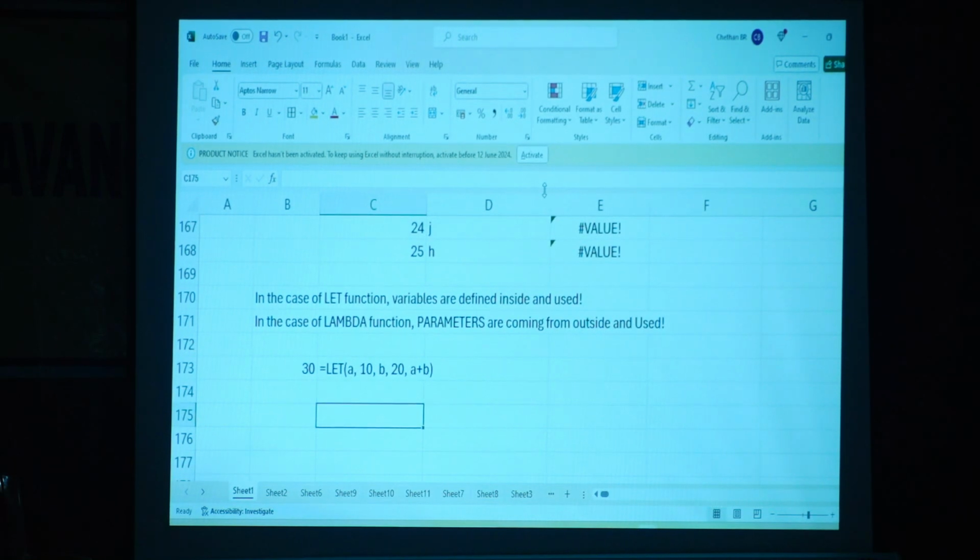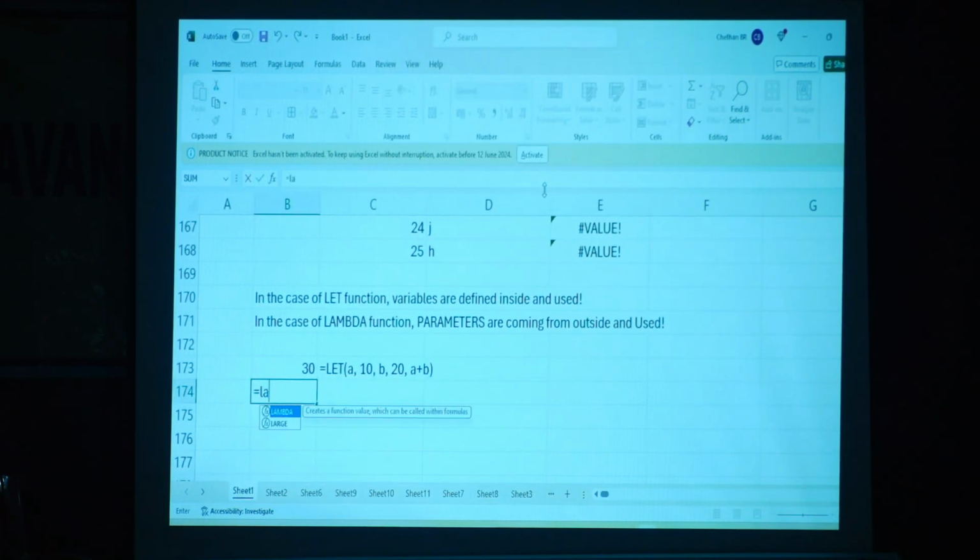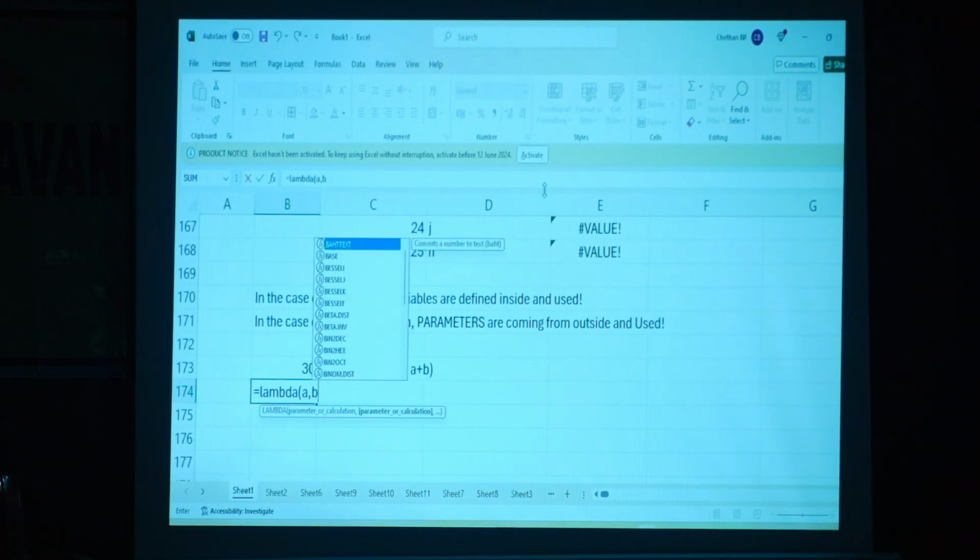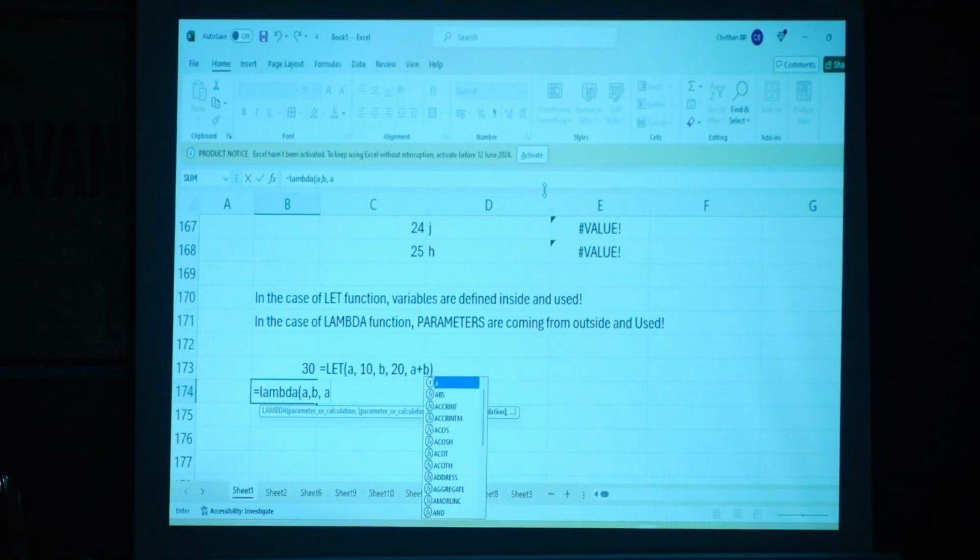Now let us say equal to lambda. Lambda is also a function where I would give the parameter calculation. A comma B is the parameter and I want to calculate A plus B. Now from the outside we are giving the parameters. For A I am giving the value 10. For B I am giving the value 20.